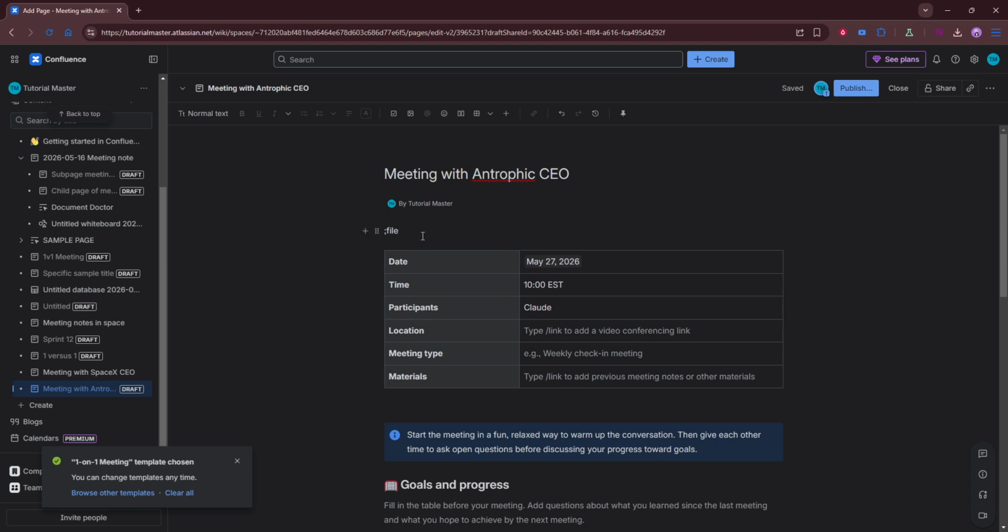When you're ready, publish the page. After publishing, confirm it appears in the page tree of the space you selected. You should see your new title listed alongside other pages, showing that it's now part of your team's knowledge base.